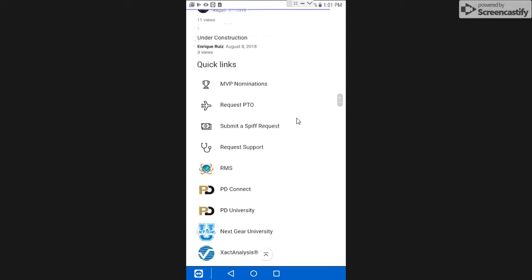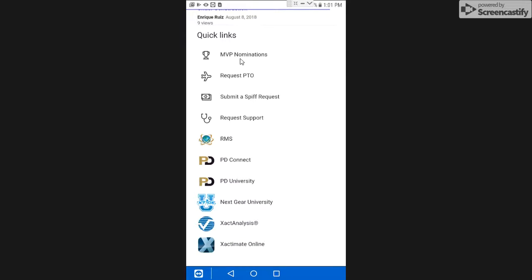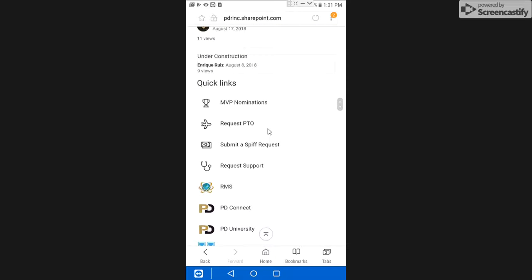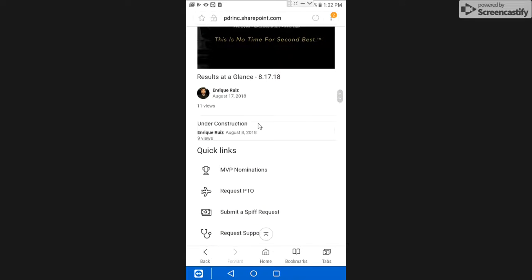There we go. This is also going to be how you will submit PTO requests, MVP nominations, SPIF requests, support requests for IT issues, and links to all the other applications that we use. One thing about this is as we find more and more applications for these, it's going to be more and more important to make sure that you're able to access SharePoint.